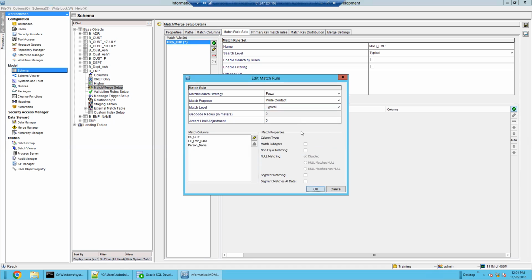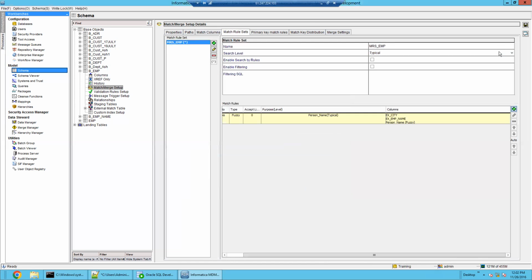Oh, sorry. See, here we are making a mistake. Here we are selecting white contact and we are not using it here. Okay. So here, if you have taken person name, then here we have to take person name. Okay. So that is fine.